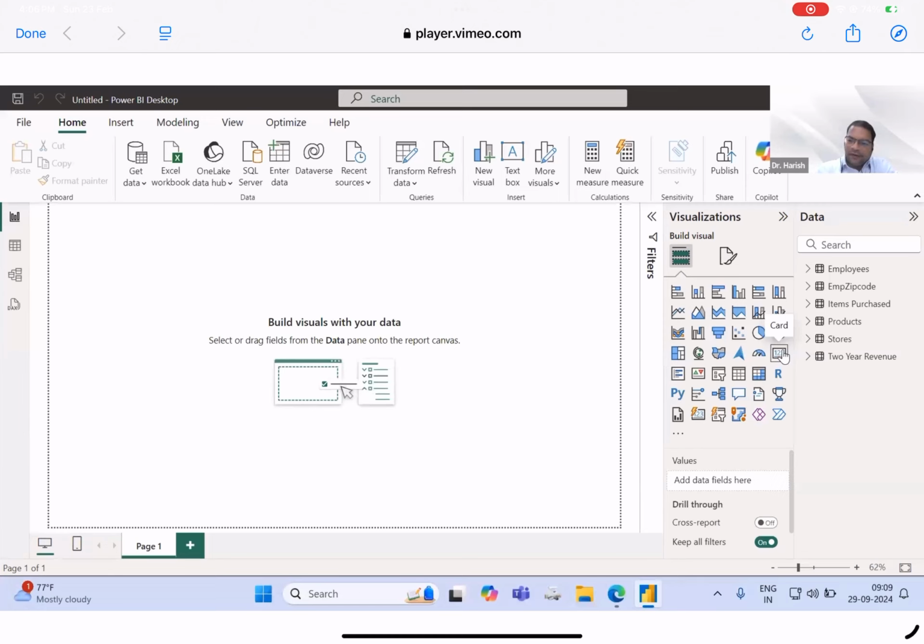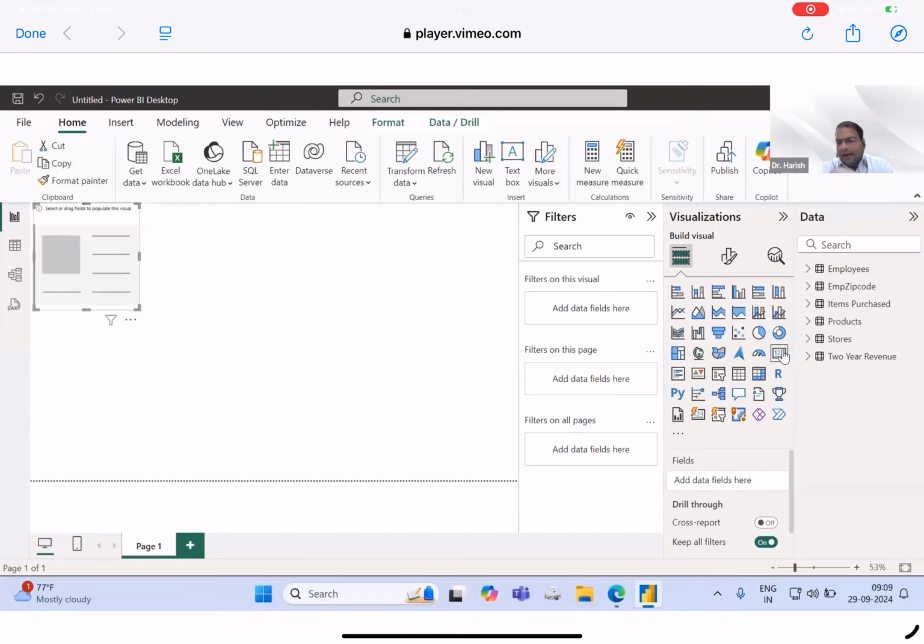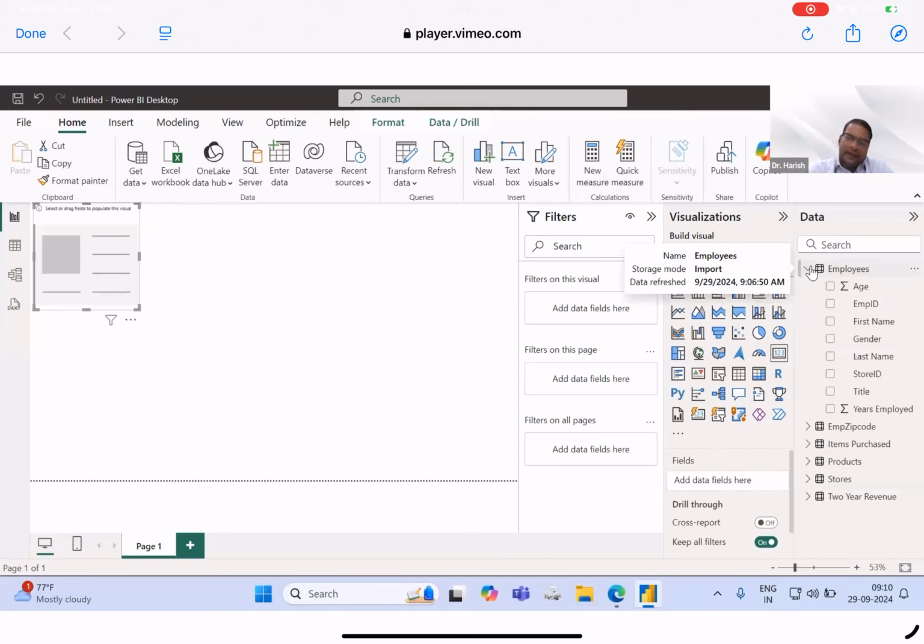So let's say if I click on this, my card is going to be there on the blank canvas. In this case, can I count the employees? If I make a count of employee ID, it will give me the summary of that, how many employees are working in this organization.